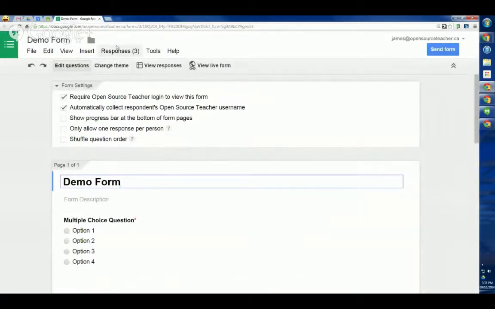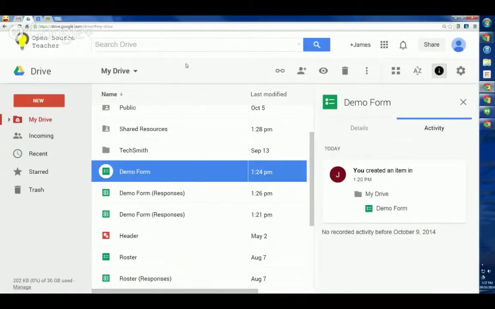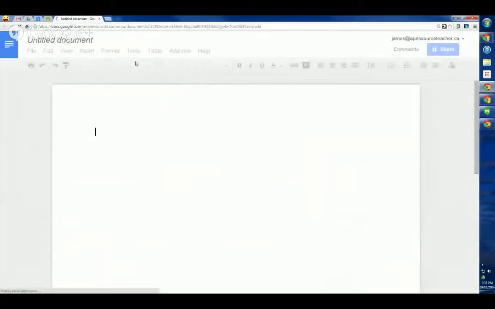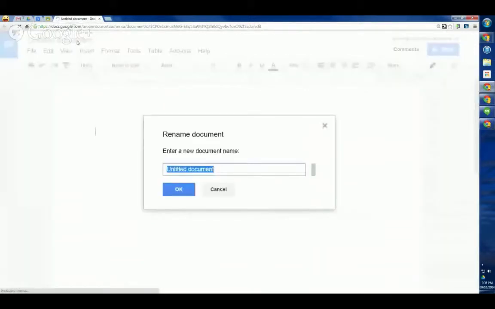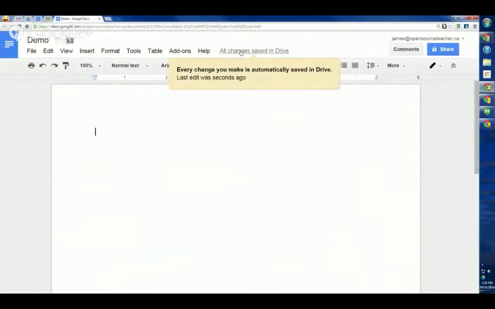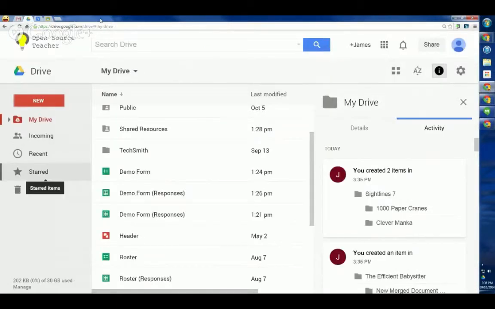The nice thing is, because all the changes are saved automatically, instead of trying to use the navigation arrows up here, I can actually just close this tab, and it'll take me right back to the tab that I started from when I opened it. So if I create myself a new document, and I call it something like demo, it'll save it, and once it says all changes saved in Drive, I can close this, and it'll take me right back to my Drive.